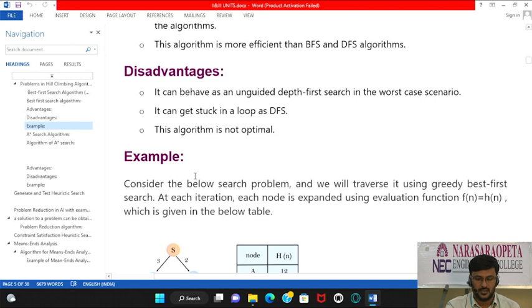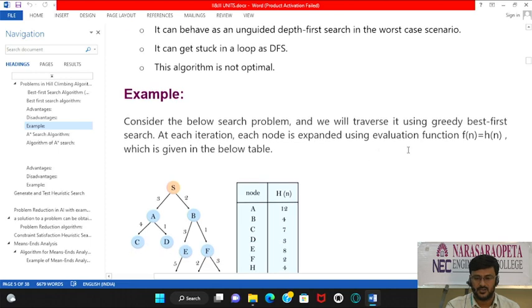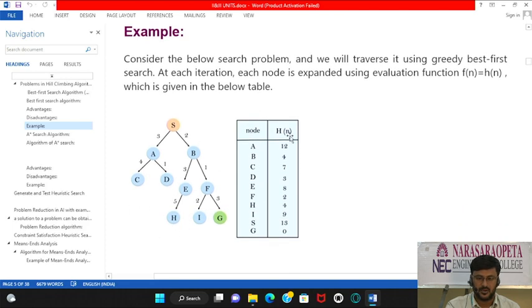Example: consider the below search problem, and we will traverse it using best-first search. At each iteration, each node is expanded using the evaluation function, which is given in the below table. The table gives the node heuristic values: S, A, B, C, D, E. These are the costs: S to A, A to C, A to B, B to F, F to G, and so on, with the cost values given.